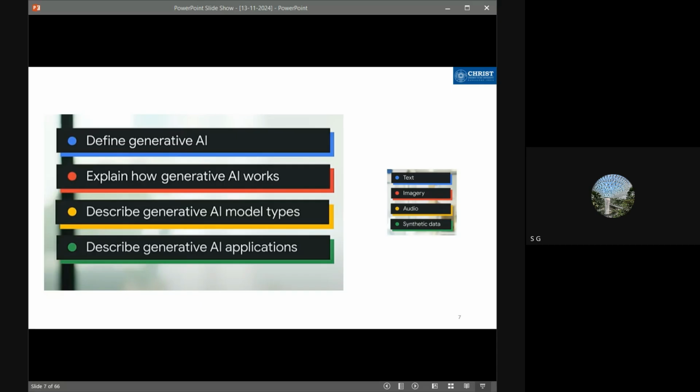Before that, let us see what different algorithms we have. We have studied, as I mentioned, deep learning algorithms. These are the algorithms which support generative AI in giving this output.